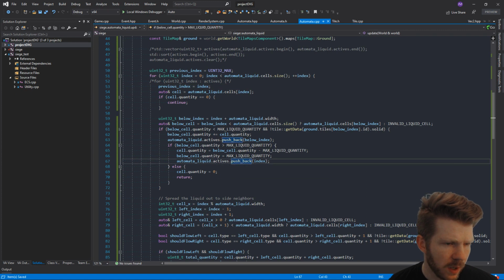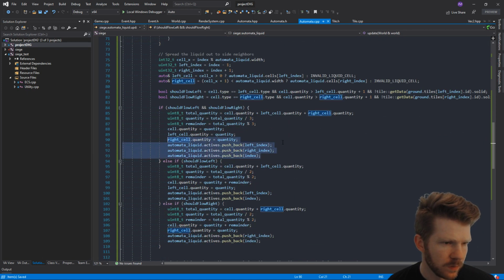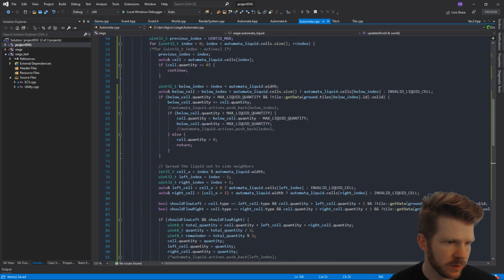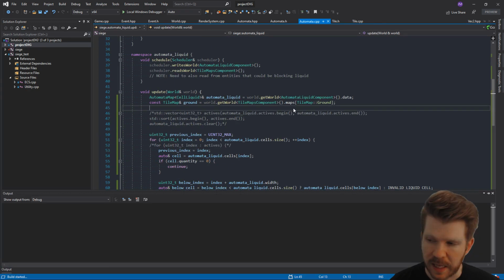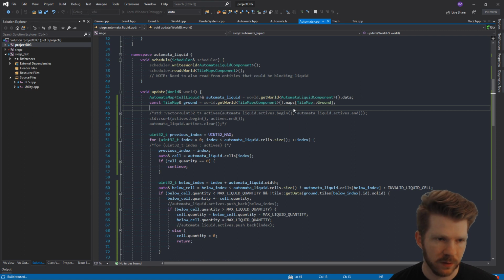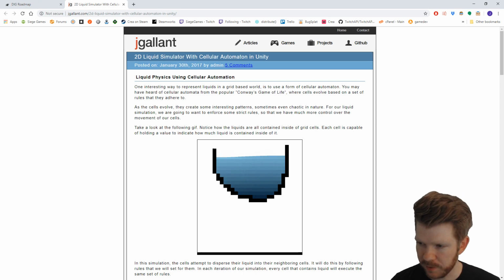We don't have to push back if it's active or not because everything is active. So we actually don't want this stuff because that's going to screw things up, because our actives list would just keep growing. So this is where it's now just updating everything every single frame. If it has liquid, it gets updated.